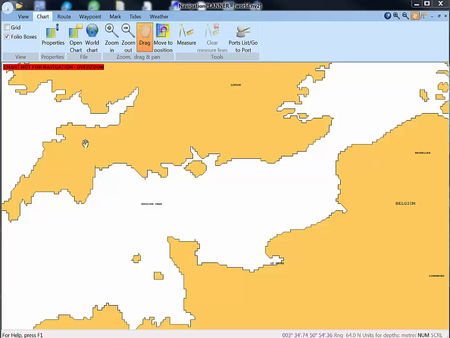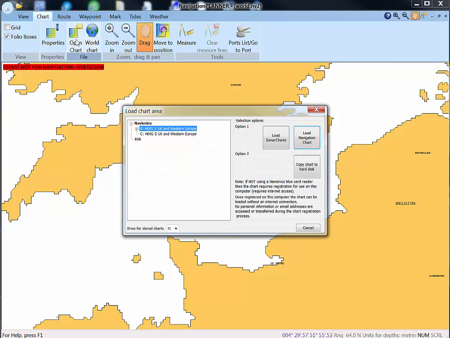To do this, insert it in a suitable slot in your laptop, or if you're using a PC perhaps, use a card reader. For any chart after around 2011, you don't need the blue Navionics card reader, any card reader will do. So we go along the top of the menu here, select Chart and select Open Chart.